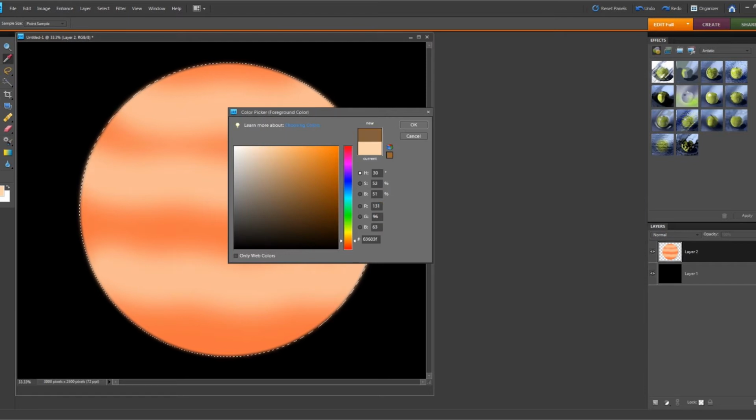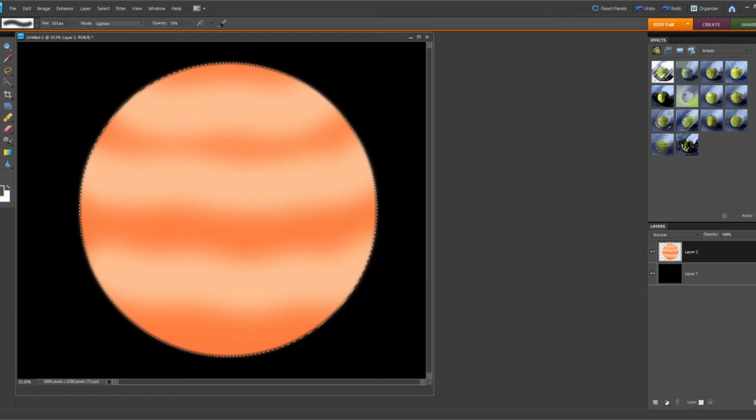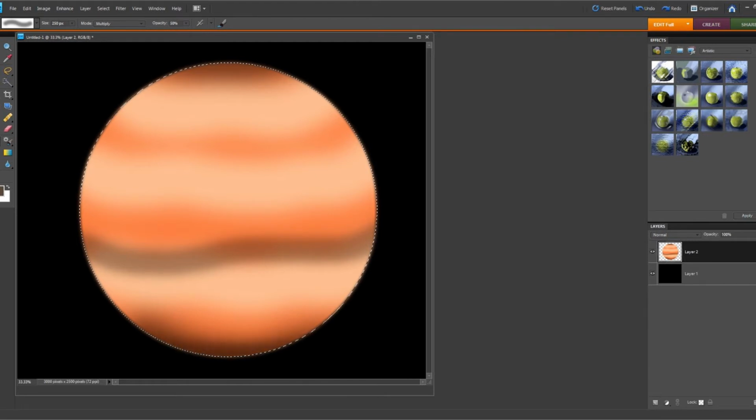Now let's add some darker cloud bands. For this, I'm going to use multiply. There we go. That one's a little bit too wide, so let's narrow that down. There we go. And let's reduce the opacity a little bit, and just right in between the patches there.